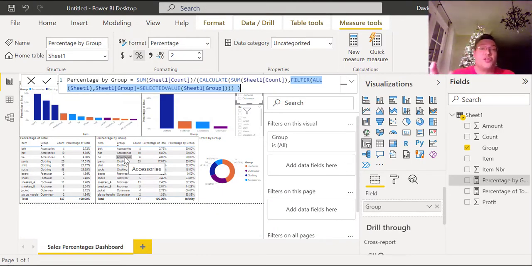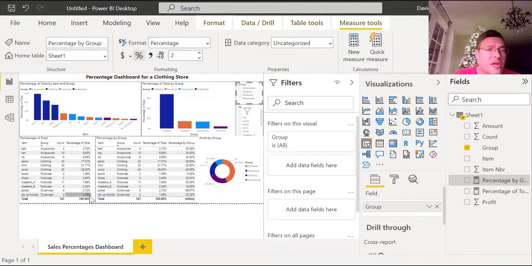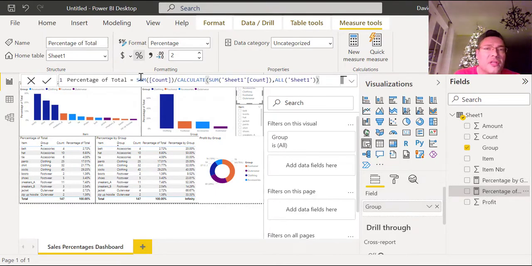I hope you found this interesting and informational. It shows you a real live example of how we do this. This again is clothing data. It doesn't matter what it is. You can easily add this column here. This is our measured column for percentage total, which is this one right here. See, that does not have a filter on it. It's just the sum of count divided by CALCULATE(SUM of Sheet1 count, ALL of Sheet1).